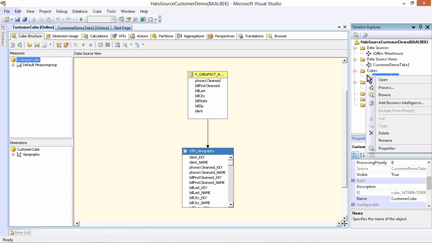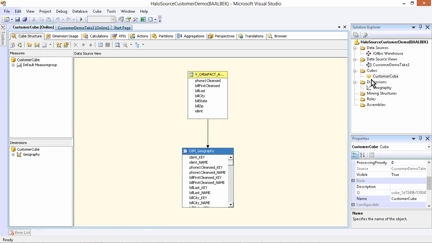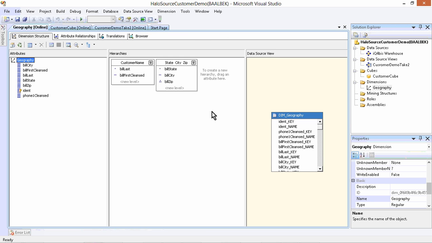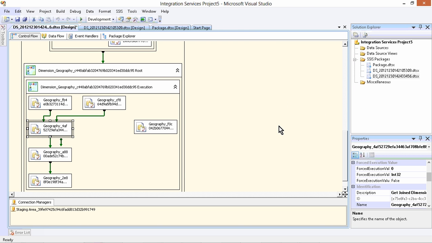You can see the relationship here of the dimension table to the facts table as created. We've got the cube here also, as you can see. It's available in this measure group. We've got our dimension as created. We can edit that geography dimension. As you can see here, we've got our dimension created along with our hierarchies, our customer name hierarchy and our city state zip hierarchy.